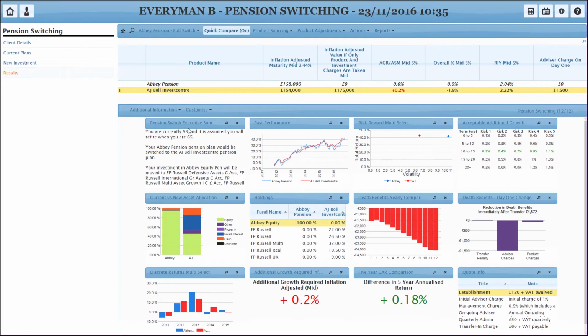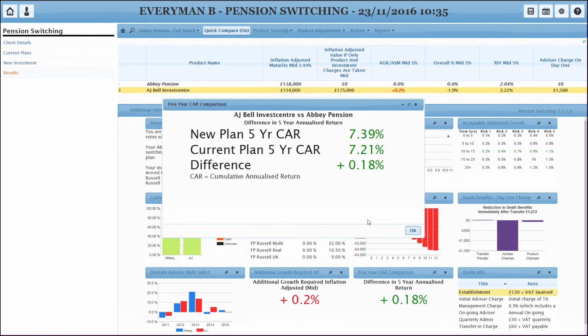When we launched, we didn't have this 5-year CER comparison. We had a conversation with an IFA as part of their regular process and we added it in. If there's anything like that that you use and you think, oh, if only O&M did that, then by all means shout, because we're always on the lookout for good ideas. What that shows you is the new plan versus the old plan.